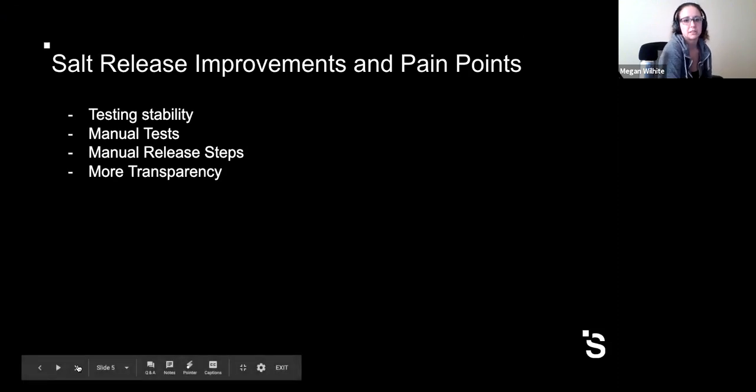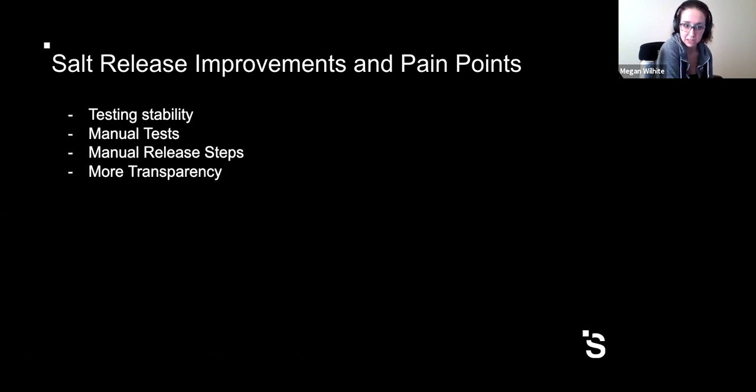Another thing that slows down the release that we want to improve is that there still are some manual release steps. We've been trying to automate steps here and there, but there are some small steps that we can easily automate, like tagging the release, which is not automated right now, and things like that. So that is one thing we want to improve on.